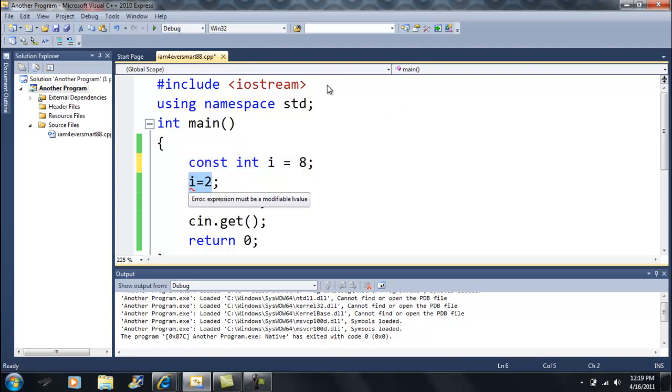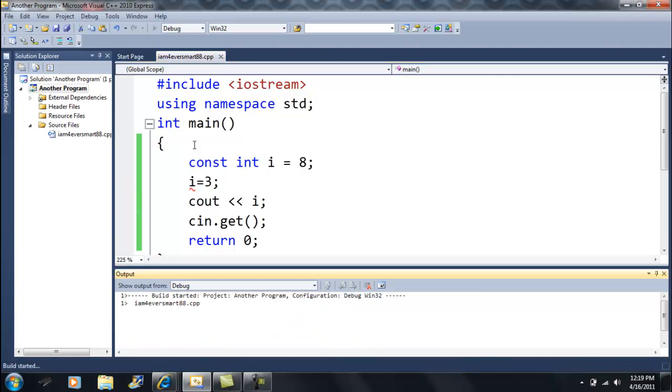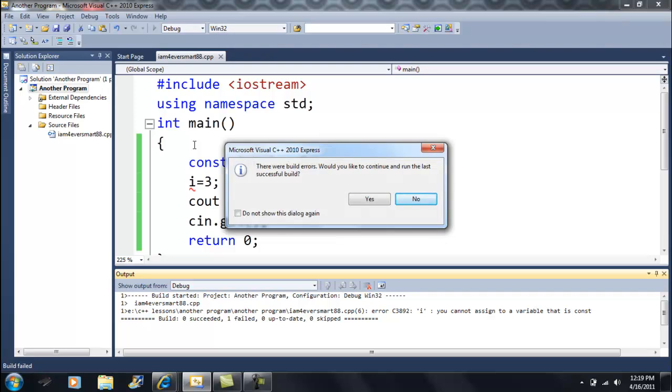And that's going to create some problems, but it'll also help us too. If we have a large amount of code, we might not want variables to change, so we make it constant. So if we go to run it and we made an error, say i is equal to 3, there'd be a compiler error saying you cannot assign to a variable that is constant here.